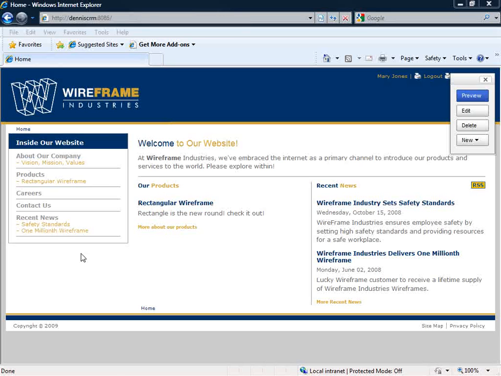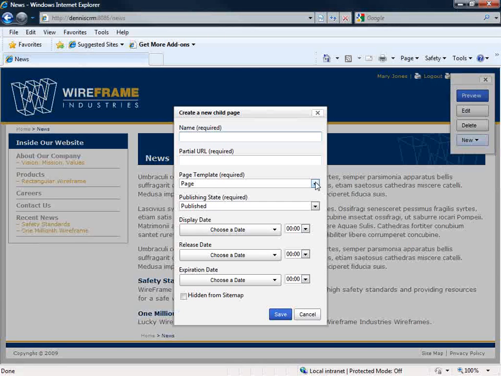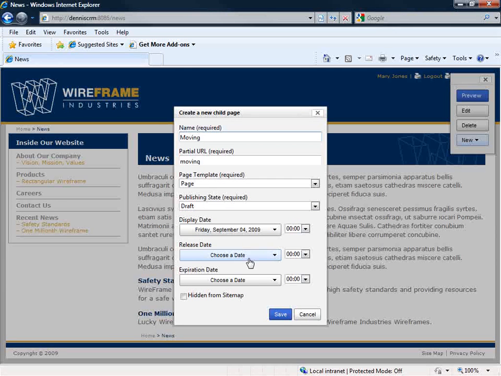Adding a new page starts by navigating to where the page will be published. In this example, I am adding a recent news article. The page is created by choosing New Child Page from the drop-down menu and entering the name, choosing a page template and publishing state, and adding a display date if required. The release date and expiration dates can be set so the content is automatically rendered or removed as it is appropriate.